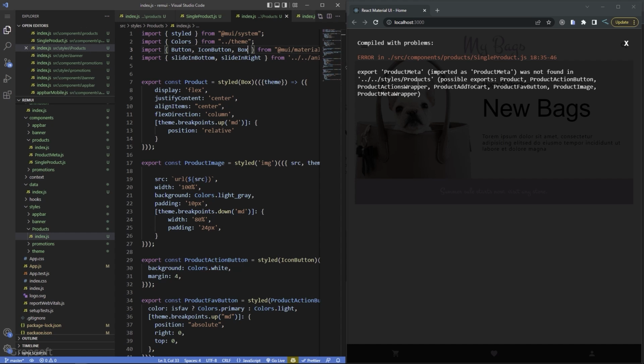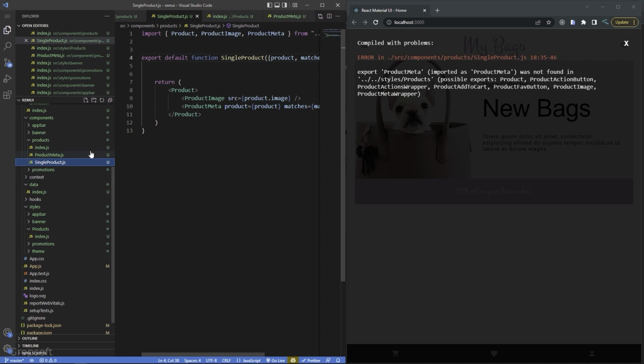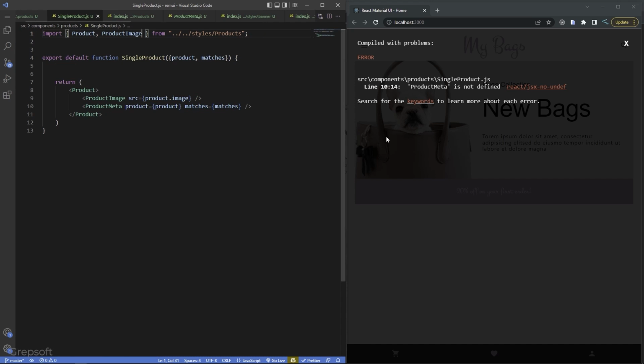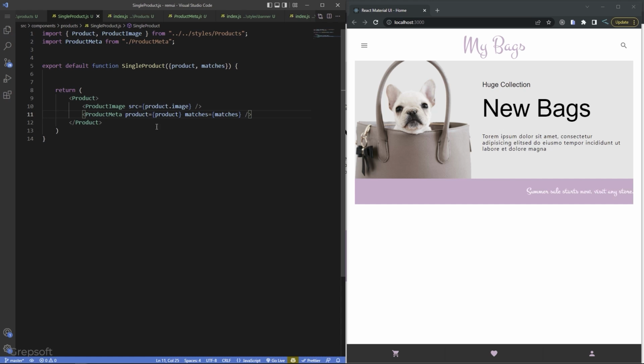All right, and what's next? So it's saying export product meta. All right, so there's a problem here, maybe product meta. And if I go to single product meta, ooh, this one, that one has issues. So maybe, all right, and what else? Which file? Product, single product, product image, and this one should be, yep, this one should be product meta. So this should be product meta coming from here. Yeah, that's what it should be.